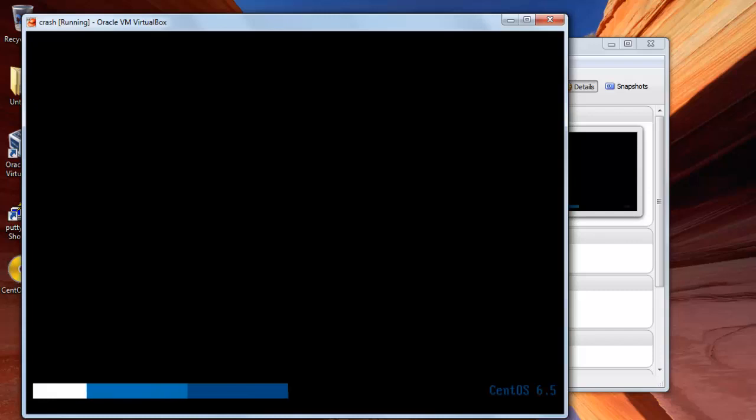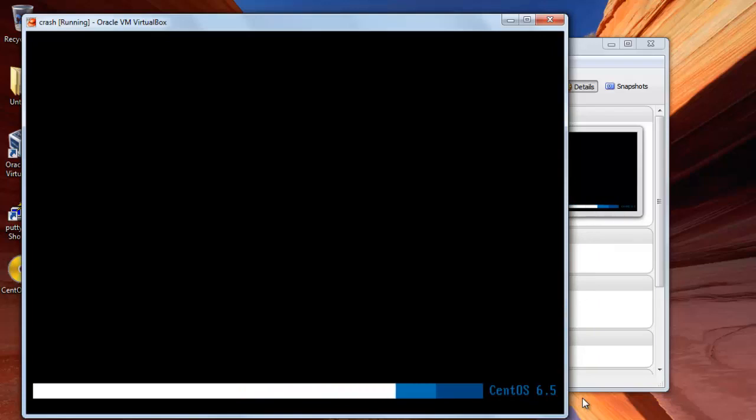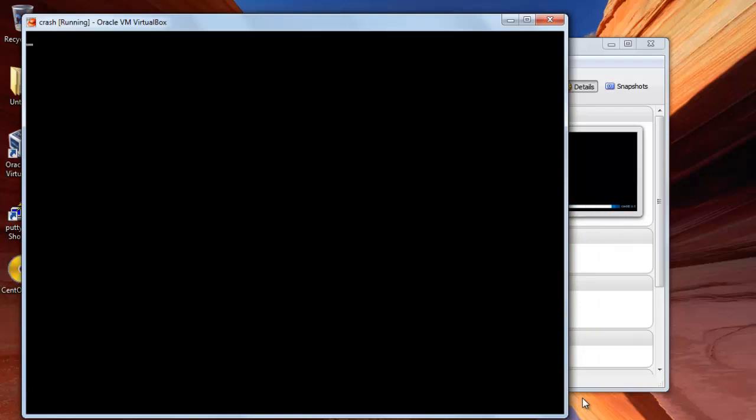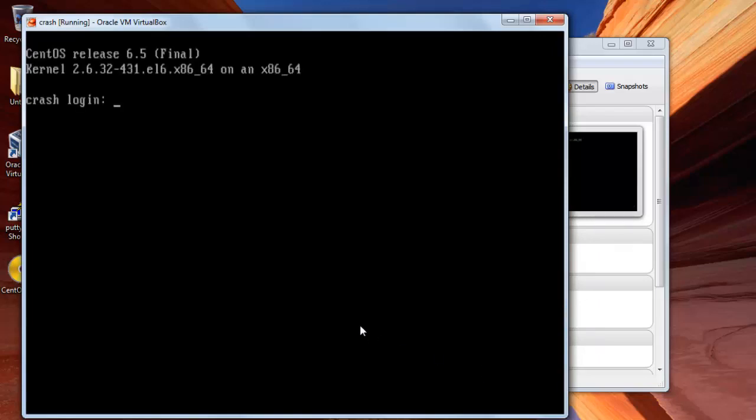It's getting ready. You see here's the version on the bottom right, CentOS 6.5. Now you will type root, press enter, and type your password. Press enter, and you have successfully logged in by root crash.